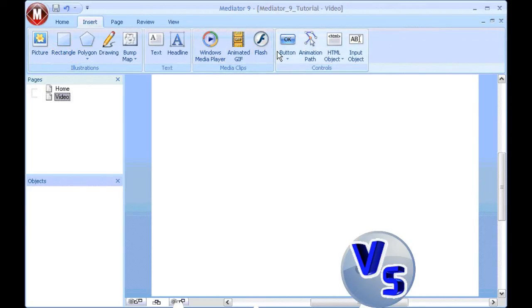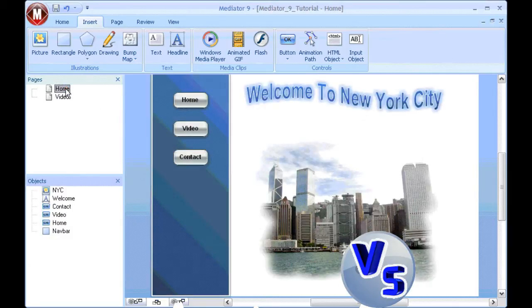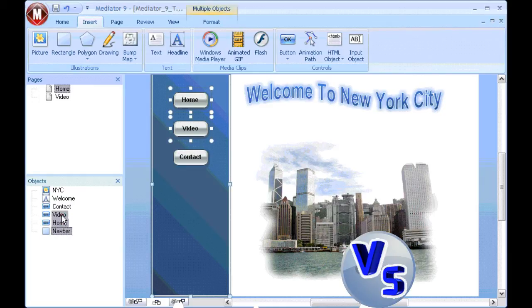of my buttons again. But what I'd like to do to make this a little bit easier is I'm going to go to my home page, and I'm going to simply select the objects that I'd like to take. Now I need the navigation bar, I need the home button, the video, and the contact. So I simply left-click the nav bar, I hold my control key down, and I select my additional objects that I'd like to take. You can now see that the objects are selected on the page.